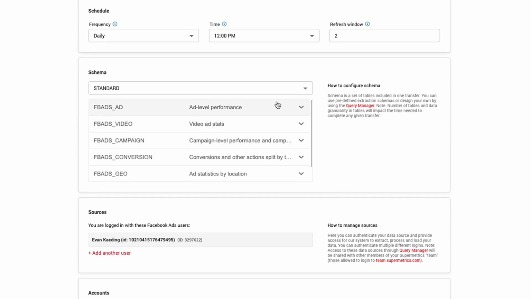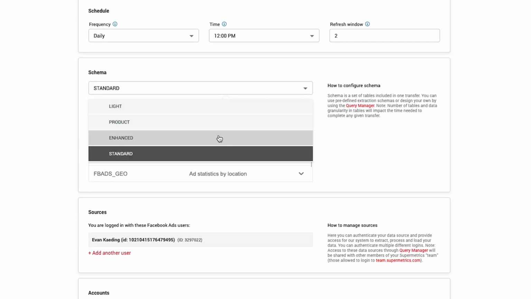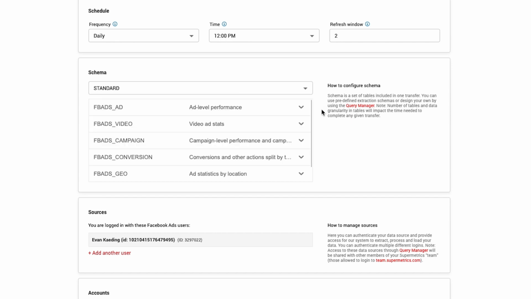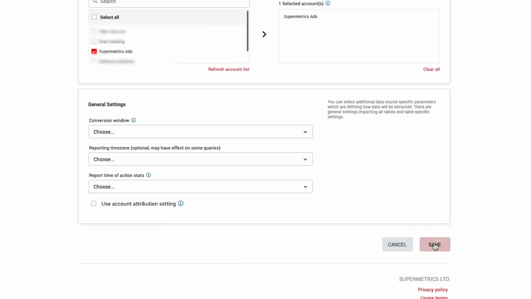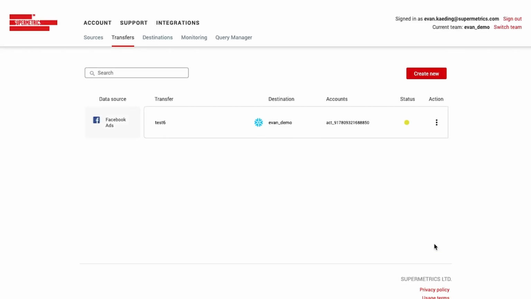By the way, if you want to control the volume of data you're transferring or you need specific metrics or dimensions that aren't available in the standard schema, you can navigate over to the Query Manager and create a custom schema. When you're happy with all of the settings, click Save. This will automatically start the transfer.